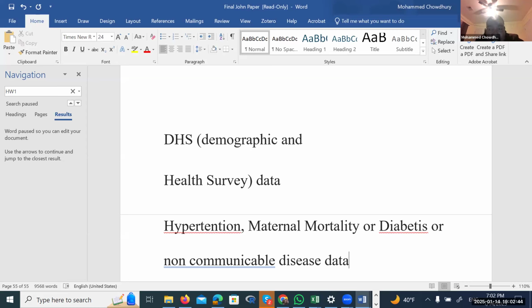So that means two papers could be published from there. You understand, right? Yes. So try to find these things.